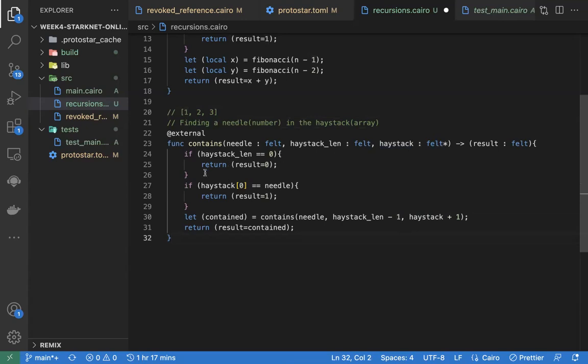Now back to what I was saying, if the length is 0, we want to return 0, because that means the array is empty. An array of length 0 is an empty array. Now, if this particular value is the number, then we should return 1, which is basically Cairo's way of saying true or false: 1 and 0, 0 and 1.